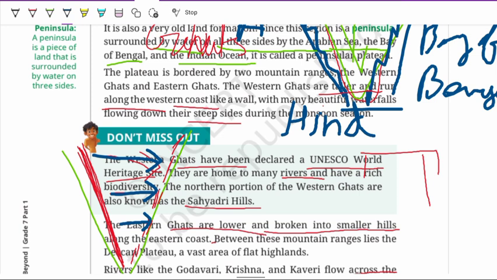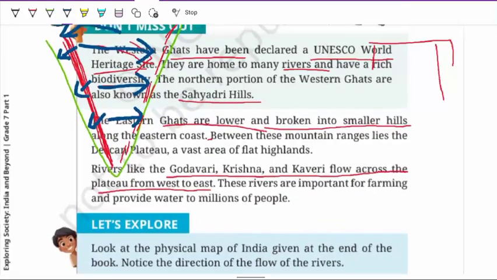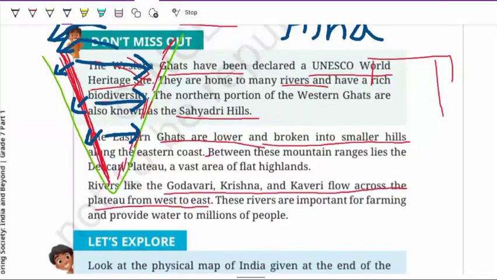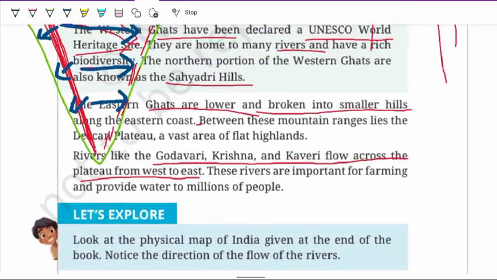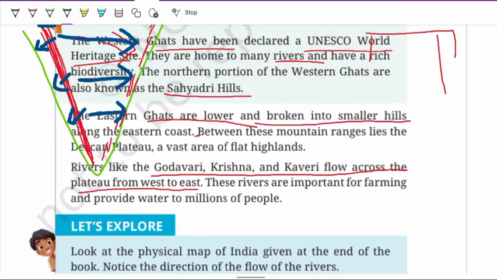But some short rivers are also in this area which flow, but two long rivers, Narmada and Tapti, flow from east to west into the Arabian Sea. But most of the rivers which flow from the plateau flow from west to east into the Bay of Bengal. These rivers take their water from west to east into the Bay of Bengal. These rivers are important for farming and providing water to millions of people.